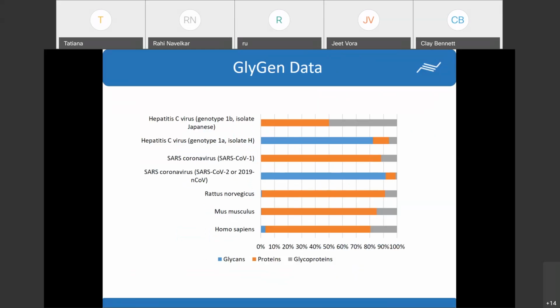Currently, GlyGen has glycan and protein data for different species that we have added over the last 3 years. We started with human, and then we expanded to mouse and rat. This year, we have added hepatitis C virus as well as SARS-1 and SARS-2 data. In the upcoming years, we are also adding additional species.